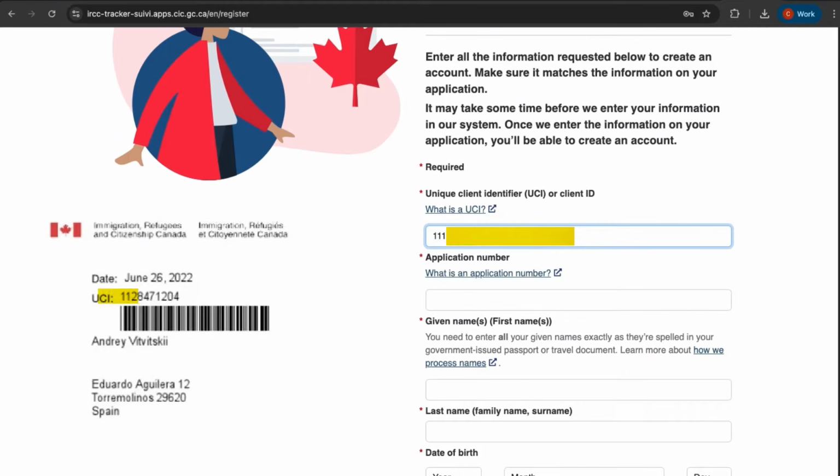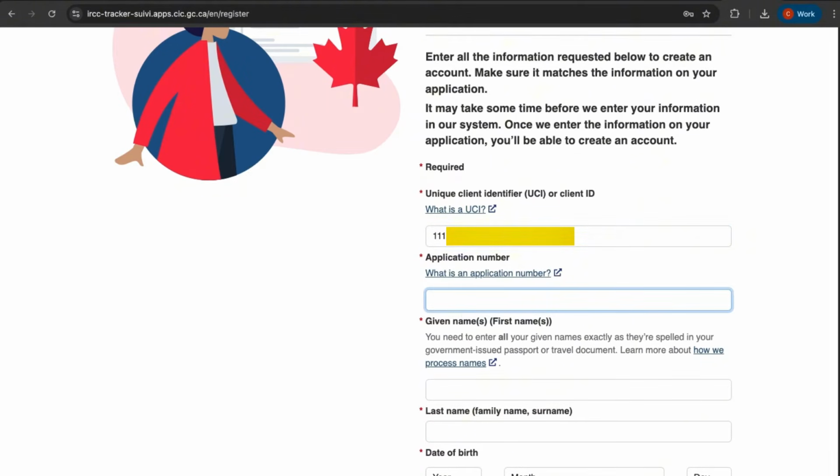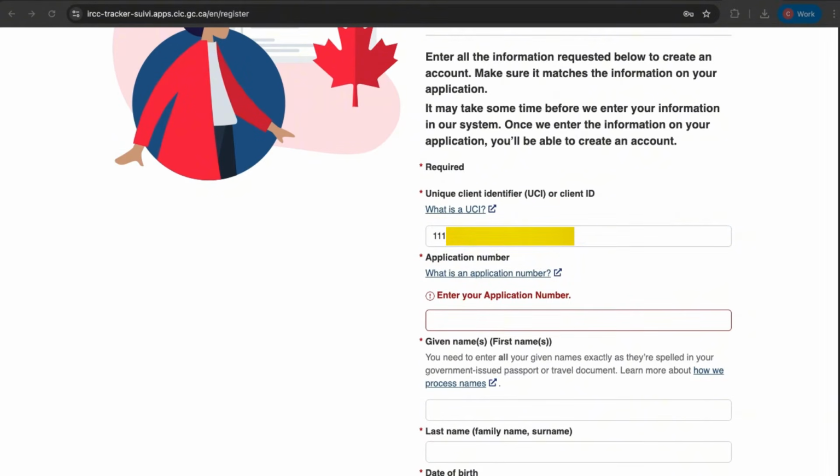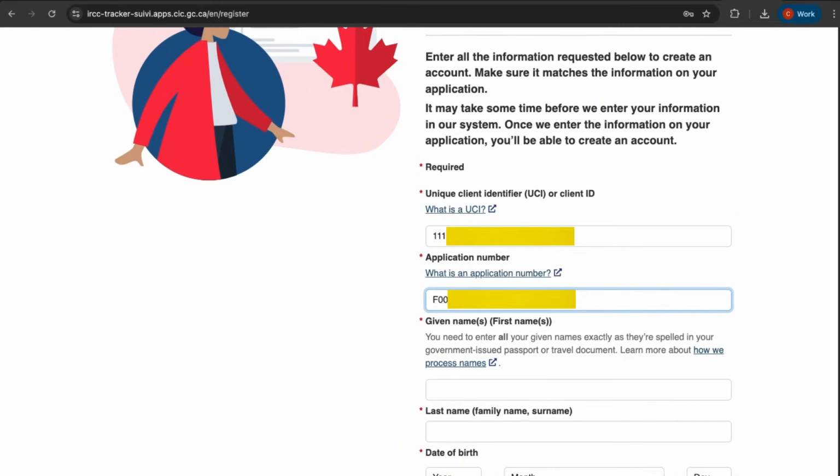Always on the top, either on the left or the right, it's going to mention what your UCI number is. Type it in, whichever is your number. I'm going to type in one of our clients' numbers. This is the UCI number. For the application number, it's again right next to the UCI number itself.